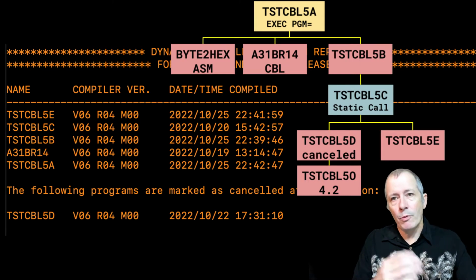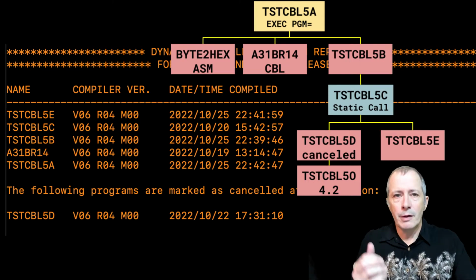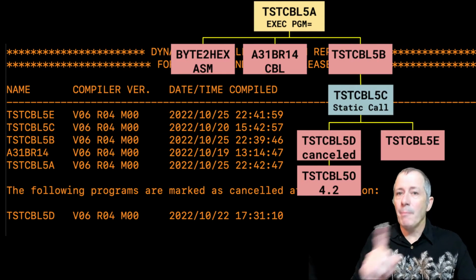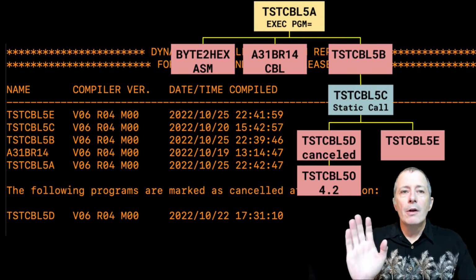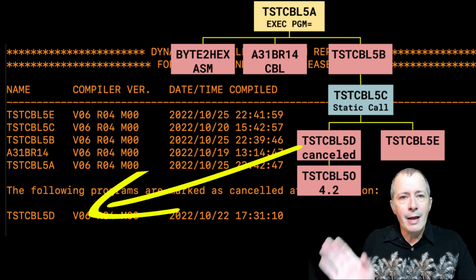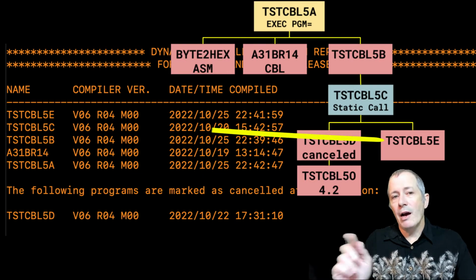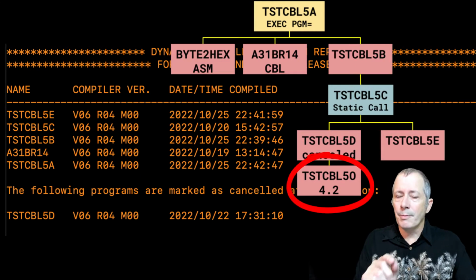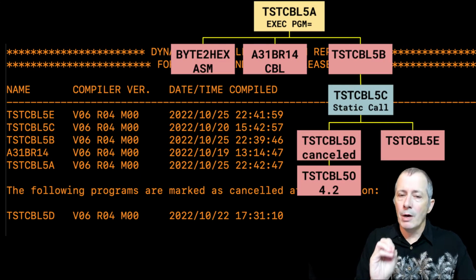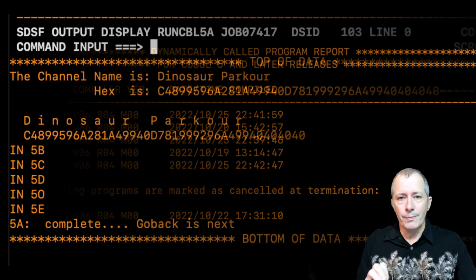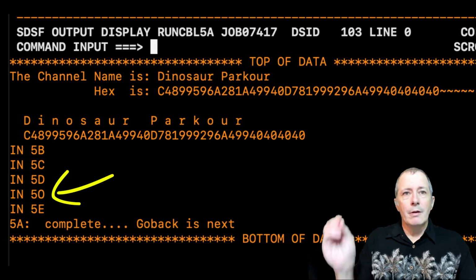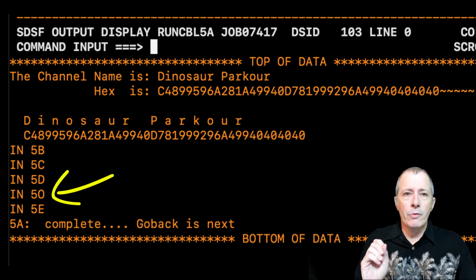A31BR14 is on the report with a compile date of October 19th. 5B calls 5C statically, both are on the report. 5D appears in the cancel section, and 5E is on the report. 5O is not on this report either because it was compiled with COBOL 4.2. This sysout shows that 5O ran. That's the display from the program.